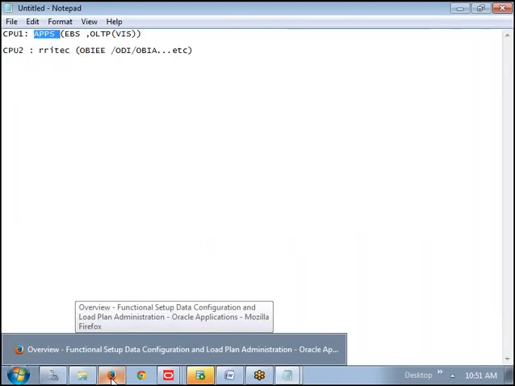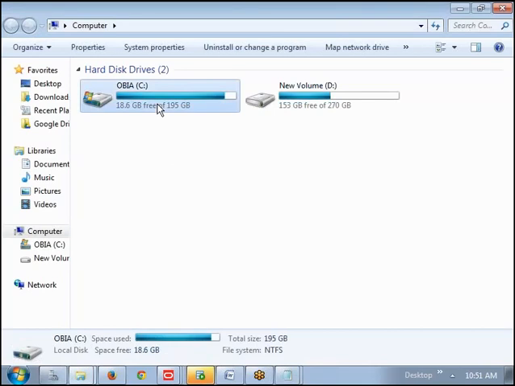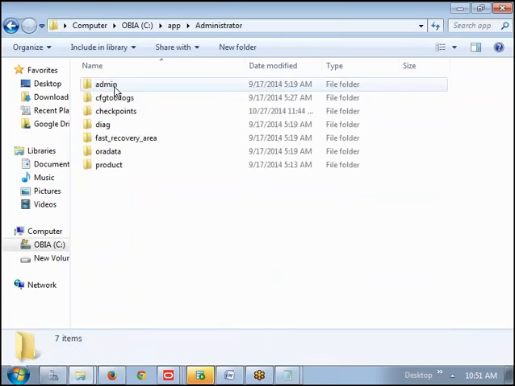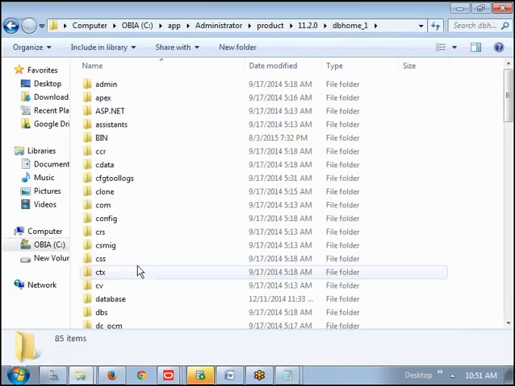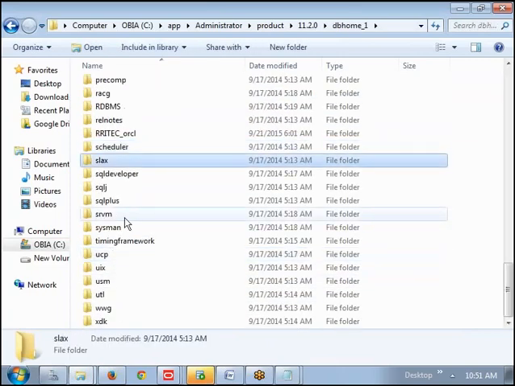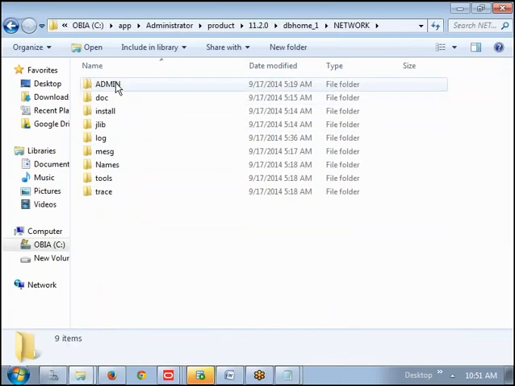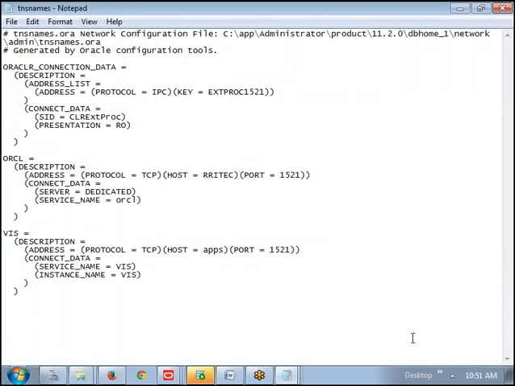Now we have two databases available, right? How is this system going to communicate with that database? For that, we have to change our TNS files. Let us say if you go to the C drive and open our database, app administrator, product, 11.2.0, DB home 1, then network, then admin, then TNS names. TNS names is the one file which you need to change.